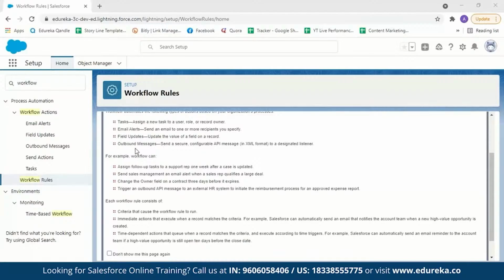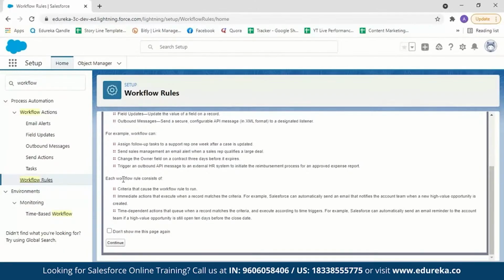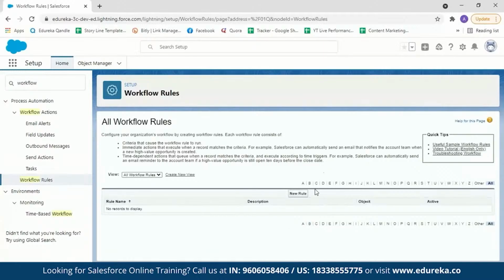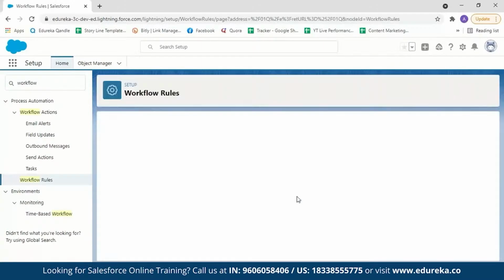Here are some examples of the workflow actions. Like for tasks, you can assign follow-up tasks to a support rep once a week after a case is updated. Then you have an example for email alerts, field updates, and outbound messages. After that, you can read that each workflow rule consists of two things: criteria and the actions. After you've read this properly, just click on continue. Now we're going to set a new rule. So I'll click on new rule.